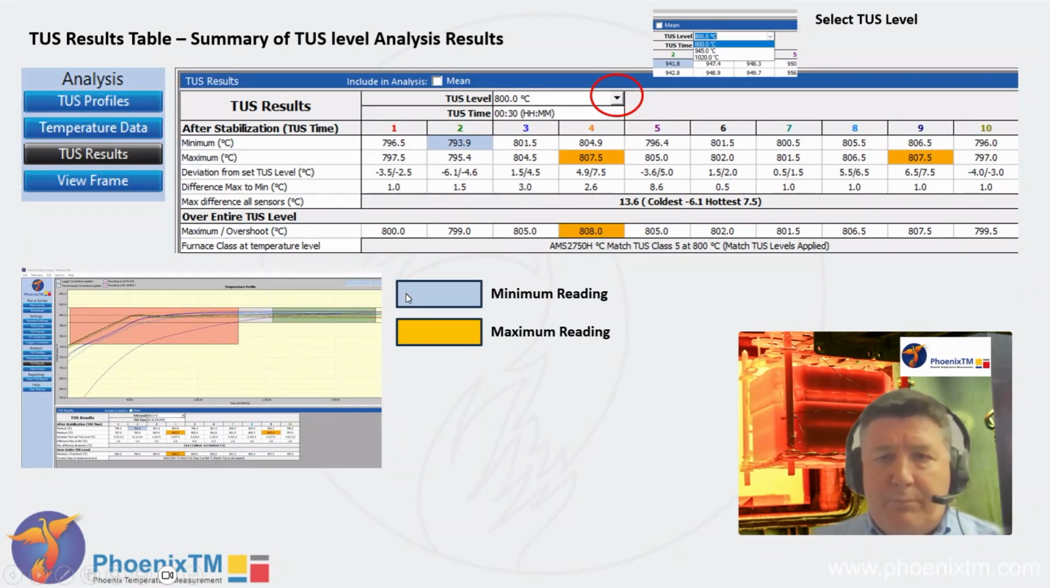Probably the most important data set for the temperature uniformity survey is what we refer to as the TUS results. So if you go to the TUS results tab, this gives you a tabulated set of data taken from the 3 zones of the TUS for the number of channels that are being used. One thing to note, you have to select the temperature of the TUS that you're performing. So in this case, where we had 3 levels of TUS, I've selected the TUS at 800, the lowest level.